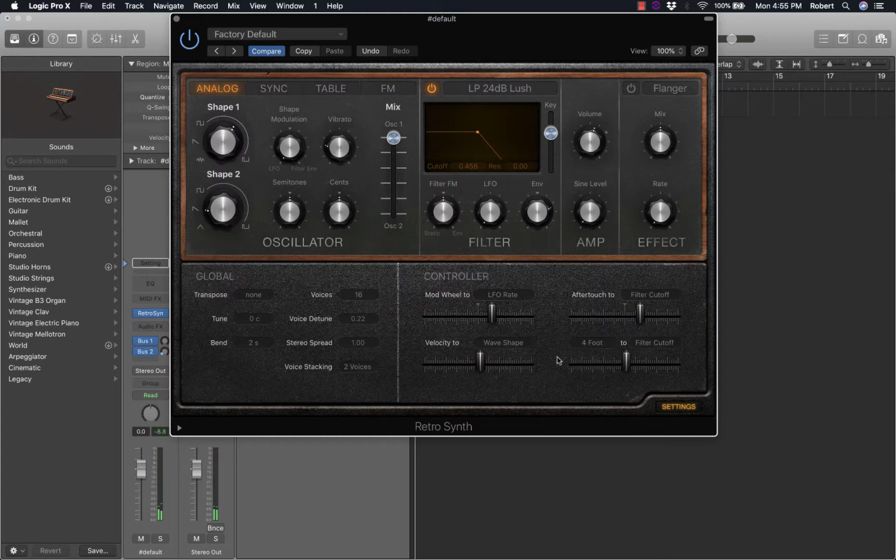The other thing I can assign is velocity to affect the cutoff filter. So if I strike the key harder, more frequencies in the higher range will be opened up. Strike the key softer, and the filter is applied to delete the high frequencies. So if I hit the key harder, the filter opens up. I hear more high frequency content. So it's another way of adding variation.